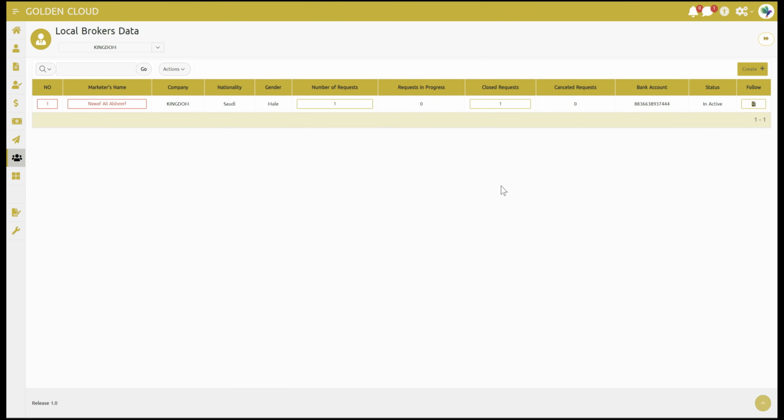Our journey through the human resources section continues as we explore the local brokers data subsection. This area provides a comprehensive overview of the local brokers your organization has partnered with. Let's dive into the key features of this section. You can view essential details about the local brokers, including their names, the company, the nationality, and the gender. You can also access valuable metrics, such as the number of requests, requests that are still in progress, and closed and canceled requests associated with each broker.